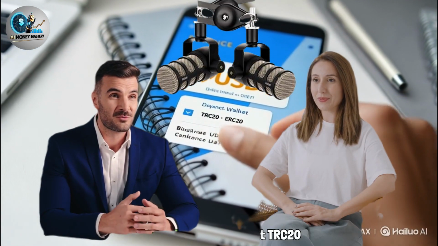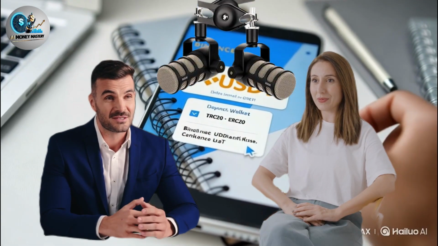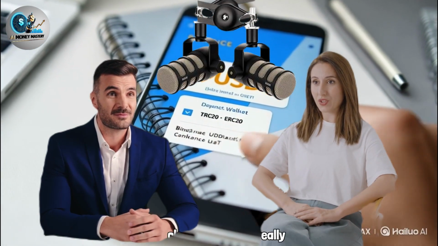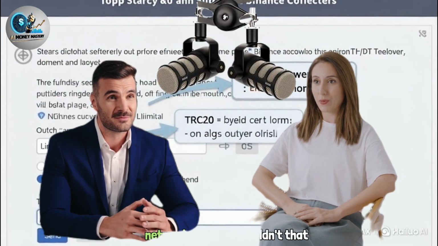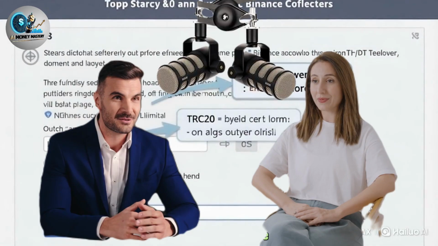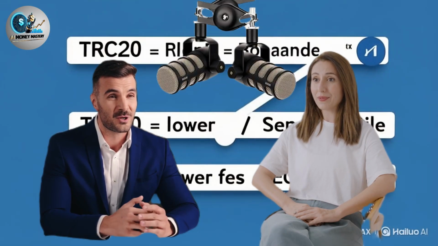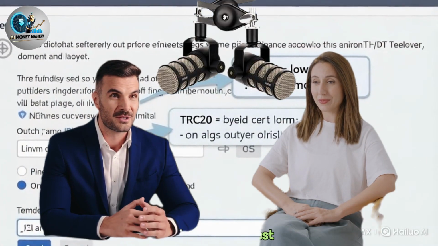Totally. And the guide even provides a little overlay reminder that TRC20 usually comes with lower fees compared to ERC20, which reinforces your decision making. I love that. Clear visual cues really make a difference. But I wonder, what if someone messes up the network selection? Wouldn't that delay the transaction? That's a good point. The video does stress ensuring you're picking the correct network both on Binance and in your wallet. You don't want a mismatch because that could result in funds being lost or stuck.